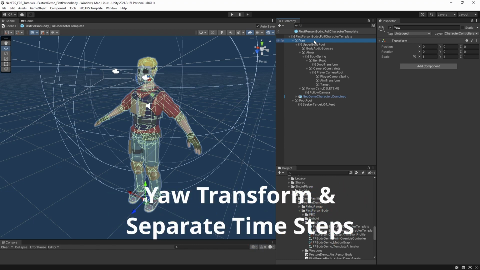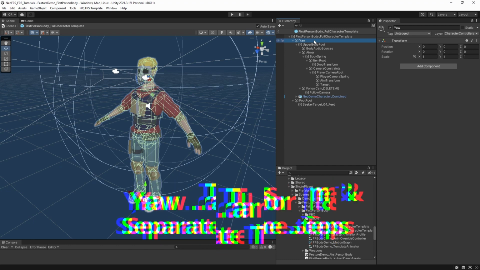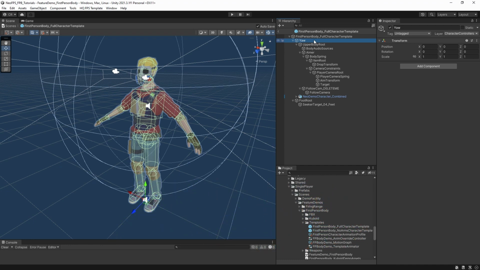One of the things that makes it a little bit complicated to add a body to a first-person controller in Unity is that it actually runs on two separate time steps. You have your physics, which runs on a fixed time step, which by default is 50 frames per second. And you have the variable time step, which is used for rendering and a good chunk of the game logic, and that one is as fast as your computer can render frames.